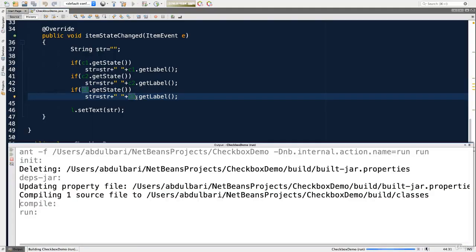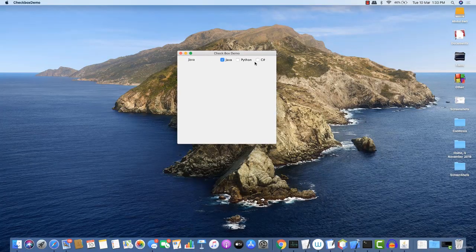Now it is perfect. Now Java, C Sharp, Python is also there. Remove Java, Python, C Sharp, remove C Sharp. So only Python. Remove this also. Okay, one more thing. I said that it should print nothing is selected. So I should print that also.